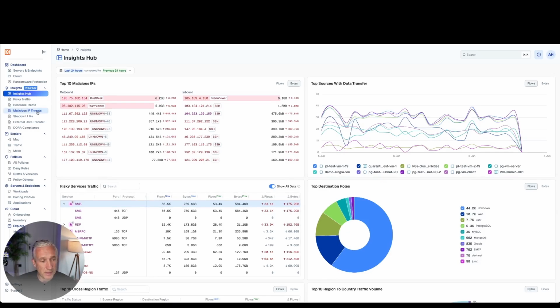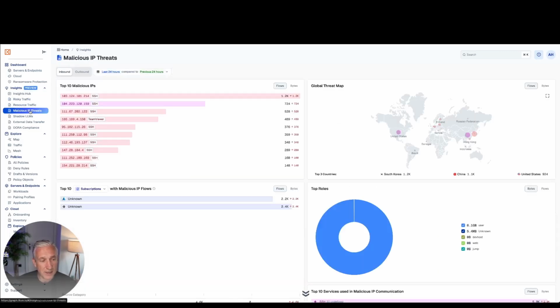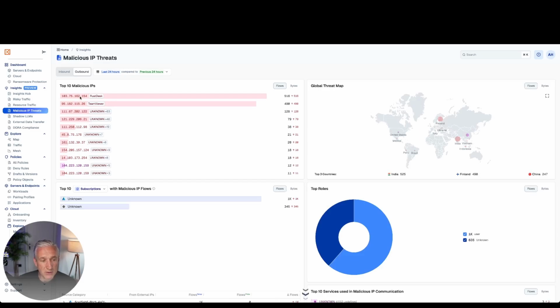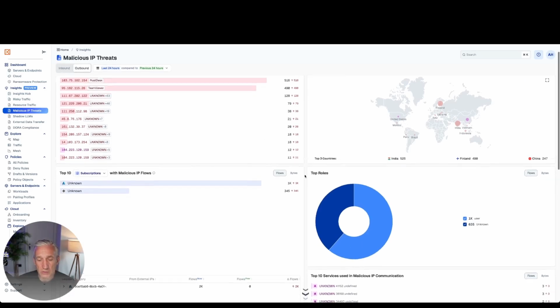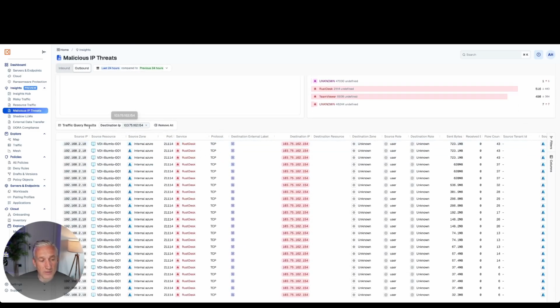What we'll do is we will go to this malicious IP threats over to the left here. We'll click up here on outbound because it's information going out of our organization. And we will see the address here, 162.154, or ending in that. We'll select this address. We'll scroll down, and you can see now that we're filtering on this destination IP address ending 162.154.